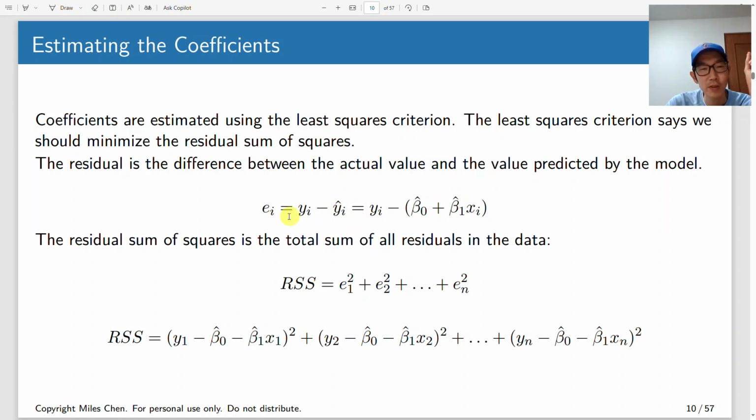For each individual we have the actual value, and we also have the predicted value, and we want to know, what's the difference between the actual and the predicted? That difference is our epsilon for that individual data point. Y hat is really found just by doing beta 0 hat plus beta 1 hat times x sub i, so we can plug that in there.